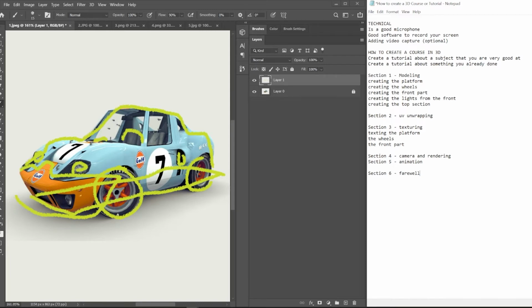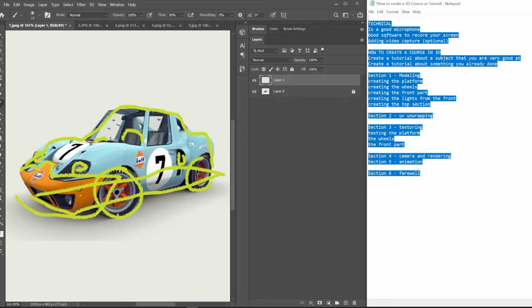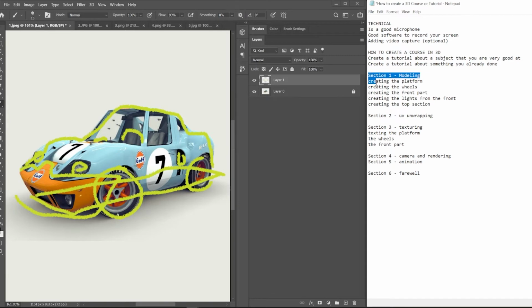But you need to create a document exactly like this one from here, from section 1. And now, when you have this document, you're going to know exactly what to focus on when you are creating the tutorial. And you're going to start one by one. First, you're going to create the video for this section. Section 1, modeling, creating the platform.